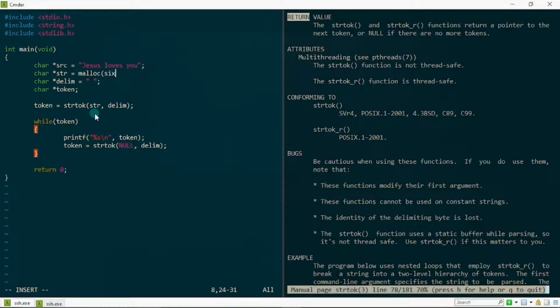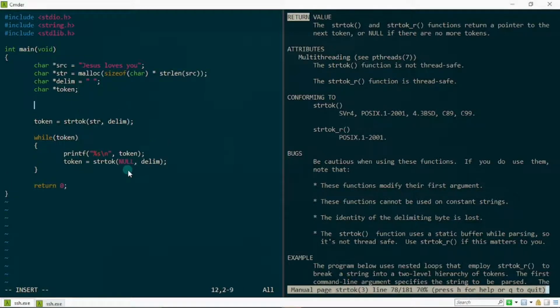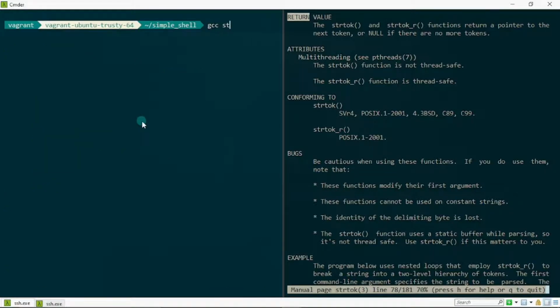So I'm going to say malloc sizeof char multiplied by the length of this string, just so that I have enough space in memory to hold this length of string. So this would be src. This looks good. Right now, I'm going to come right here and do a string copy. So I can copy the string from my source to my destination, which happens to be str in my case. Yes. So from source to str, this makes sense. So let me save this and run this and see what happens.